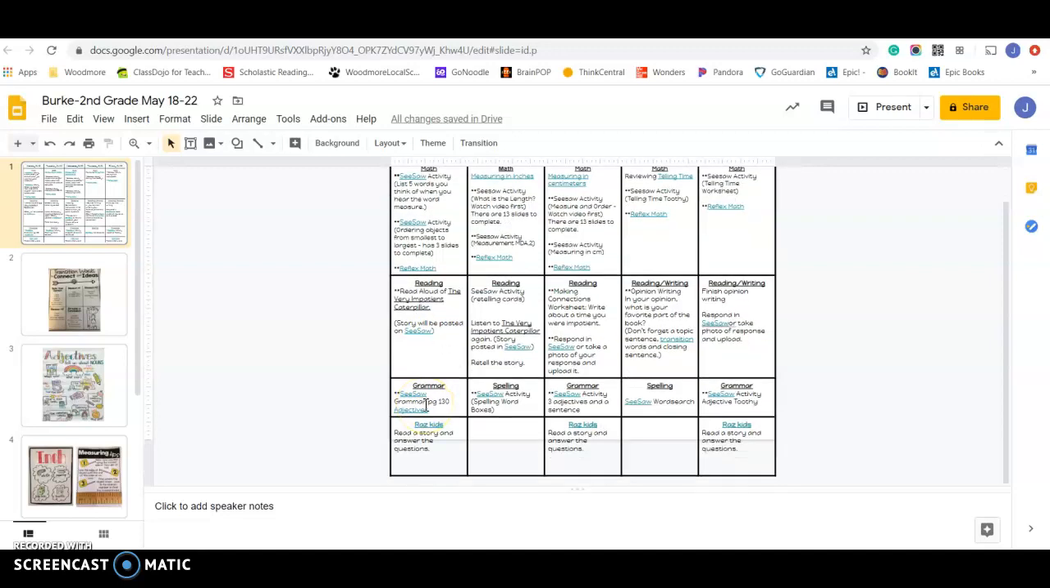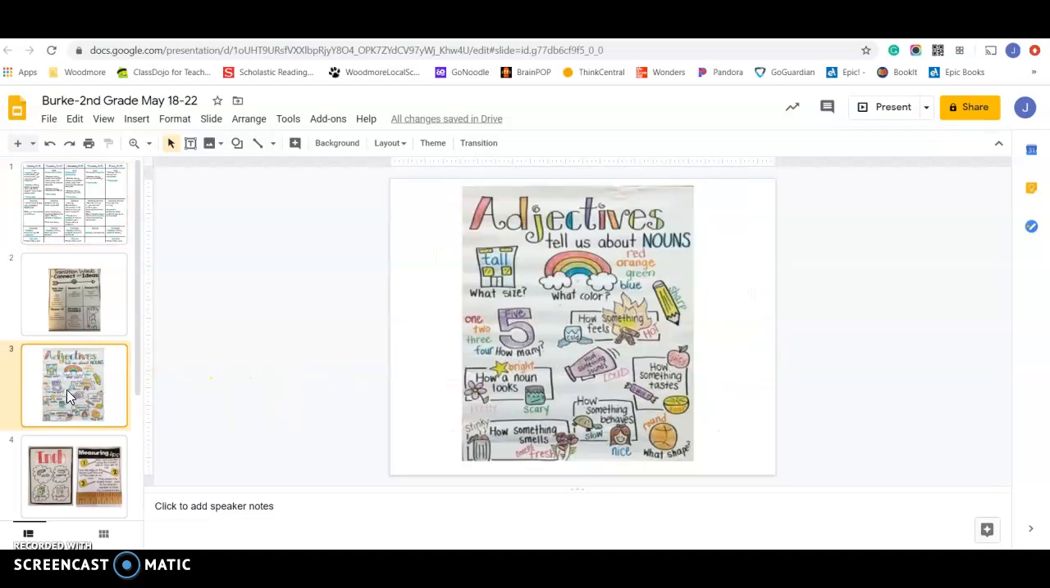Okay. For grammar, we are going to be talking about adjectives. I attached an adjective slide in our presentation. And adjectives tell us about nouns. They describe the people, the places, or the things. Okay, they can tell us what size something is. Is it tall? Is it small? Is it skinny? It can tell us color. Is it a red can or a blue ball? Okay, it can tell us how many. How many children? Are there 3 children?